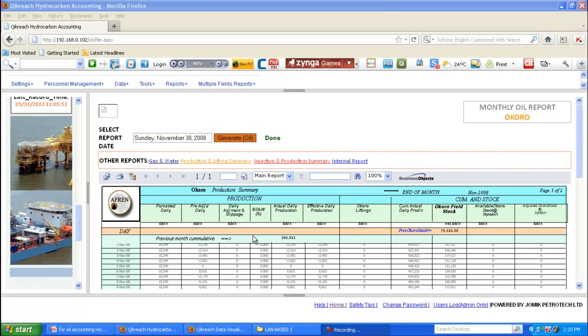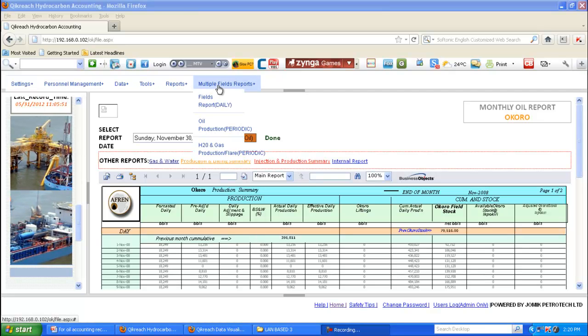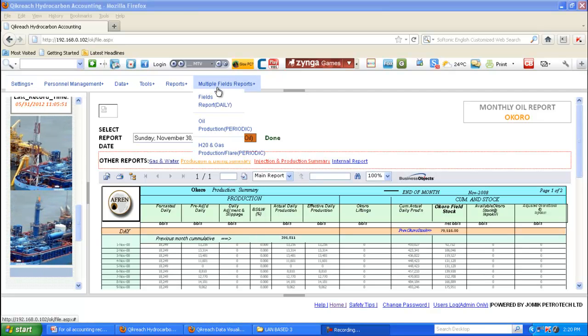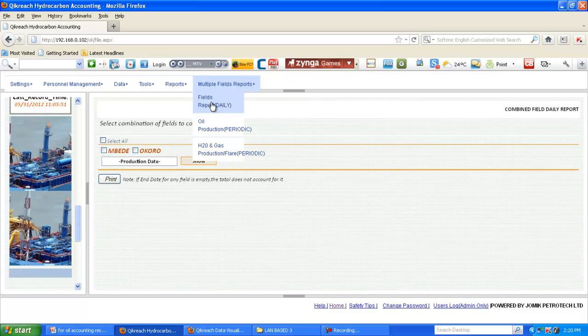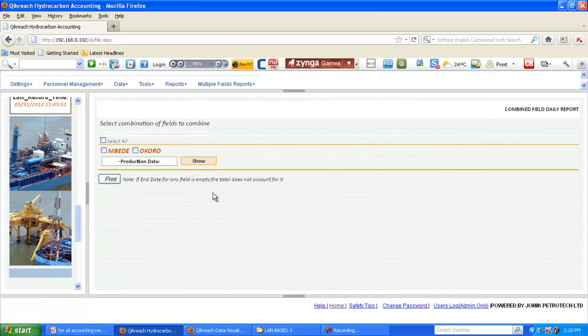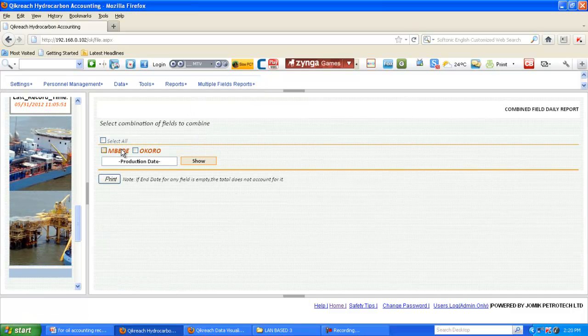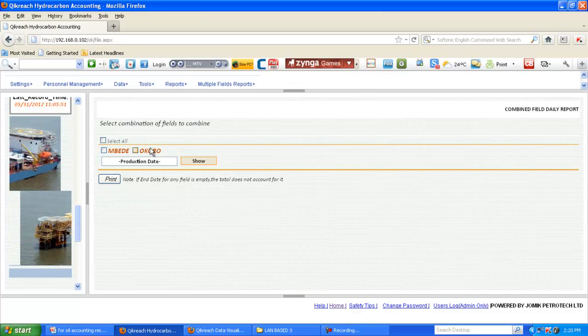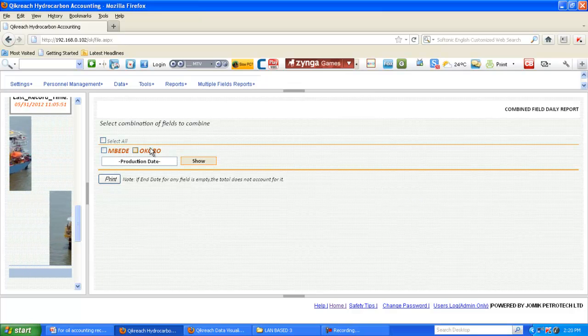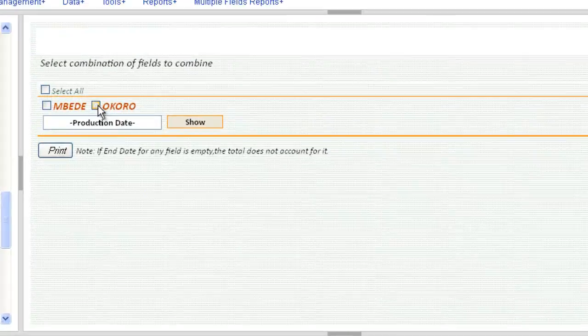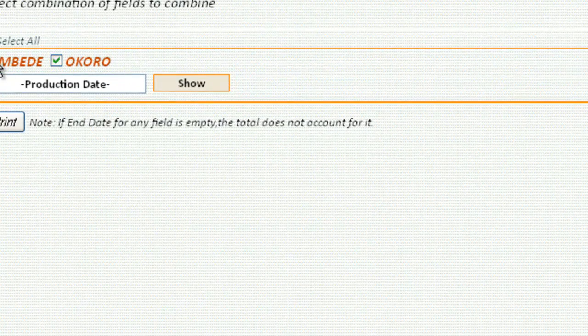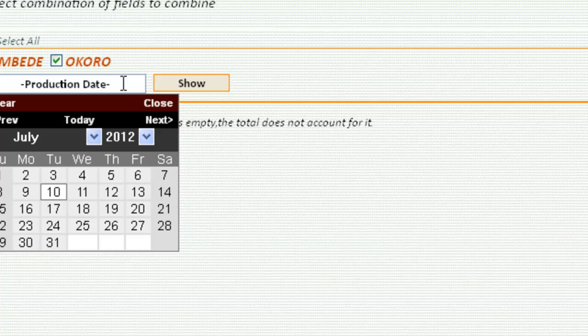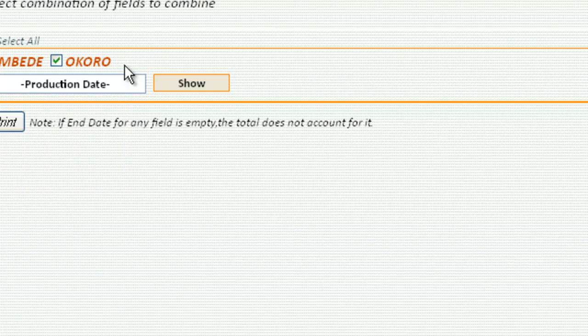Finally, on this demonstration, let us look at the multiple fields report. By going to this panel, the user can combine fields, combine one asset with the other asset, to look at the total production on any particular day. By clicking the two assets, or if the user has more than two assets, the application will definitely add the other asset on this row.